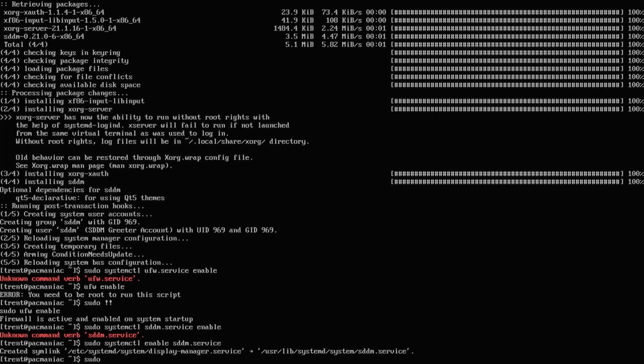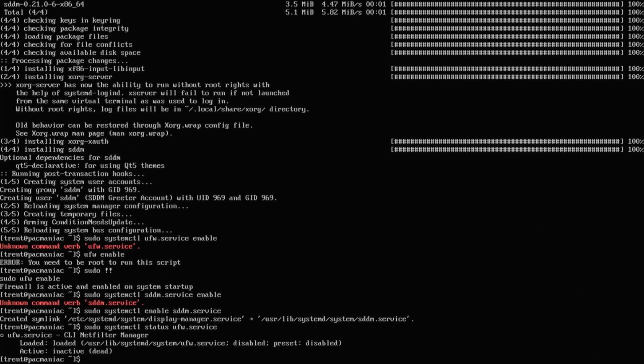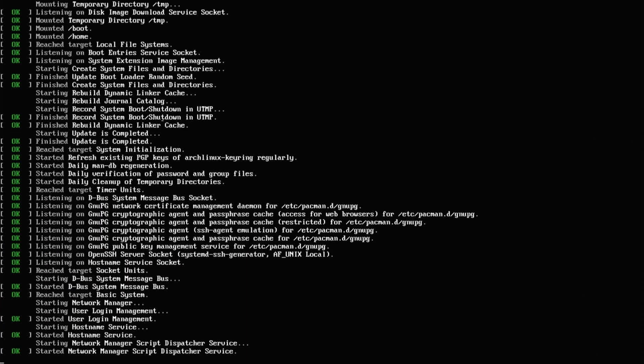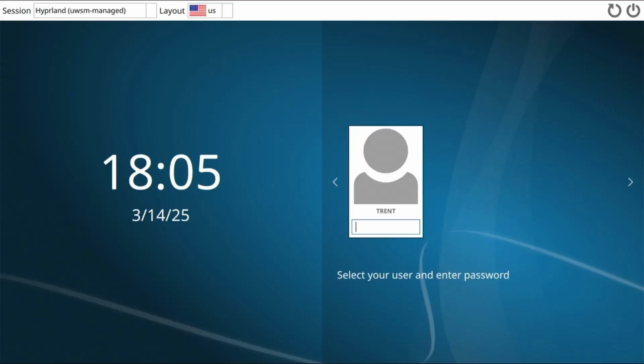Now let me make sure UFW is working. Well, it isn't. It says firewall is active and enabled on system startup. Maybe I need to reboot. Okay, well, let's reboot and then we should be able to get into Hyprland. Okay, let's go. So I got into SDDM. Now, do I want to use UWSM managed? I guess we will. It says on the Hyprland wiki it's the recommended way to start Hyprland. I've never used it before. I also didn't install UWSM, so I hope that doesn't cause any issues.